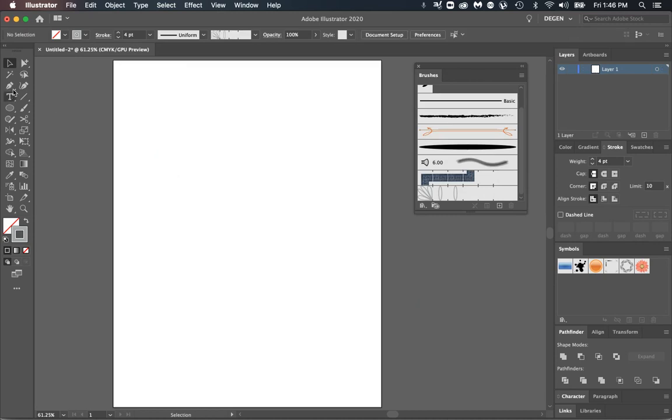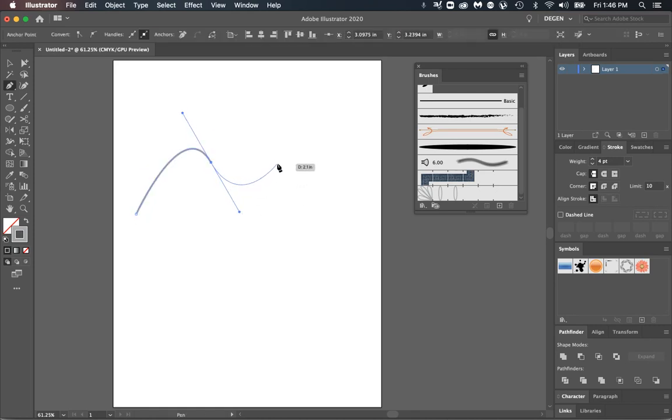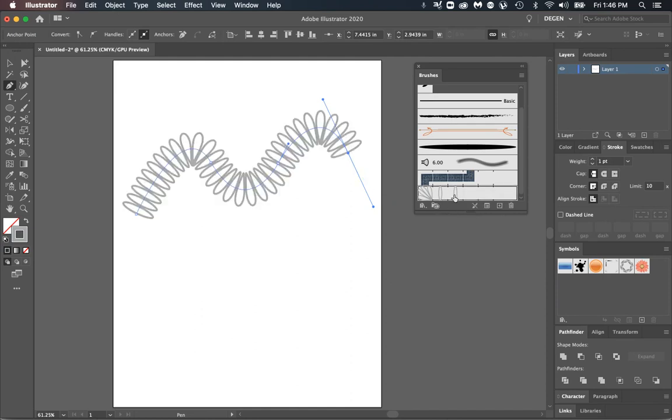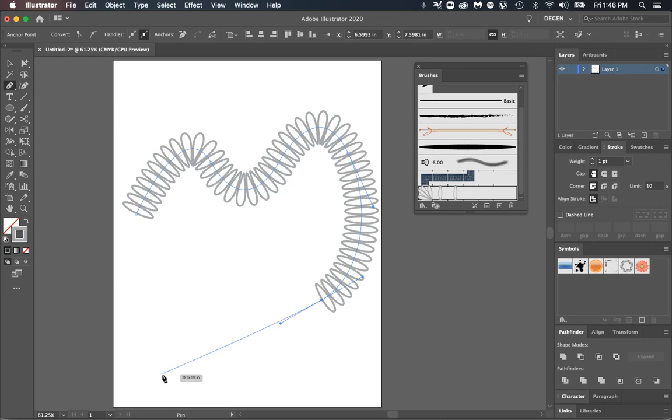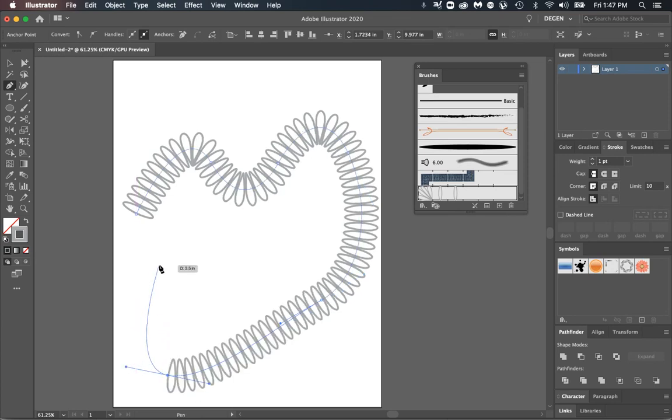And this time I'm going to create a little bouncing path. So I'm going to start with my corner point here and draw a path like this. And then tell it to fill in with my little pattern brush. So now my little slinky pattern is going to fill in along that path.